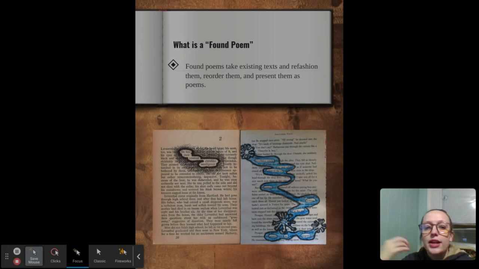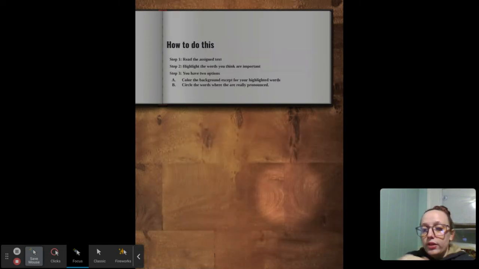I love the colors and how it's just not black and white, but black and white is beautiful too. Don't get me wrong. All right, so these are two great examples of found poems. They don't make sense, they're not going to make sense, and that's fine. So, step by step on how to do this.